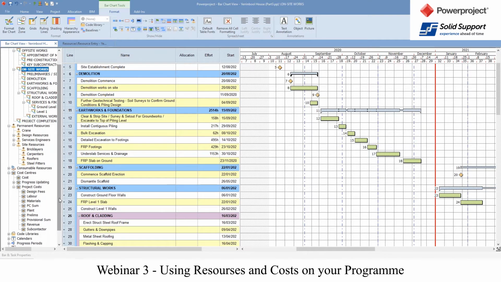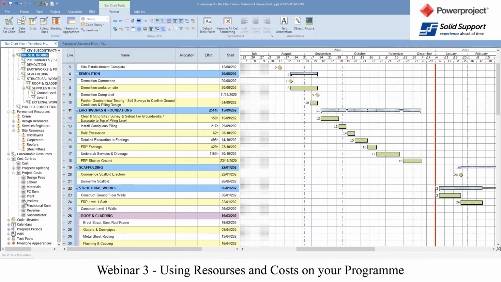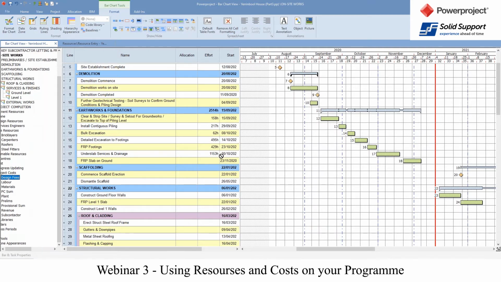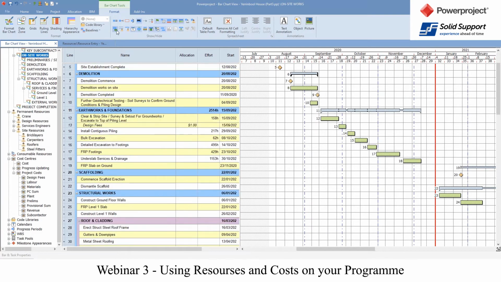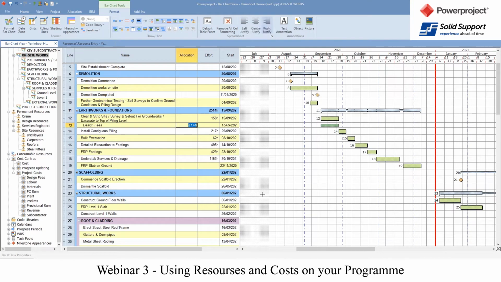We've got these set up here. And what you can do is literally choose, I want to allocate some design fees to an activity, drag it across and drop it onto a particular activity. If I want to see the values, there it is. And I can type in the value there and say that's $5,000 assigned to that, if I wanted to.